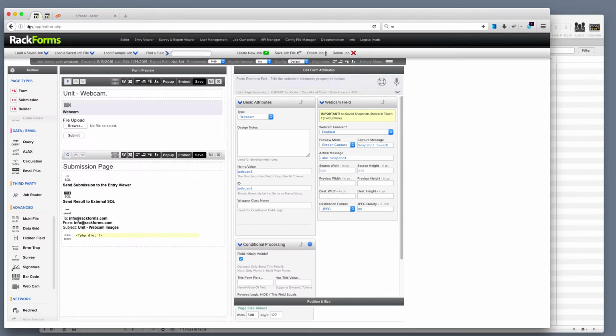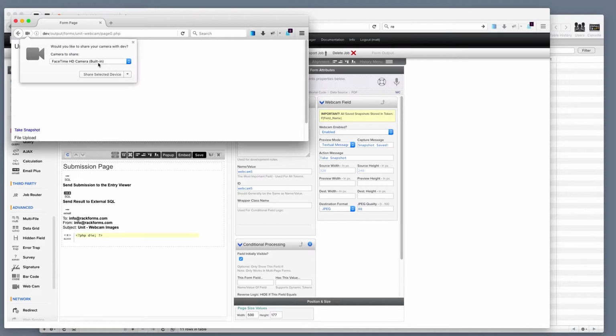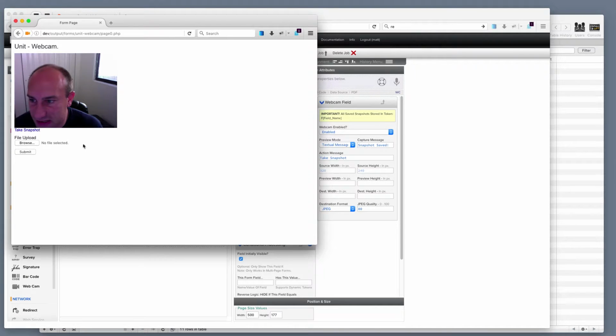So for example, maybe I don't actually want to show the preview image when the user takes a snapshot. So I can just say, show a textual message. And if I do this, instead of actually showing the preview image, I'm just going to show a little message that says snapshot saved. So it has the ability to do that. Now, why would you want to do that?